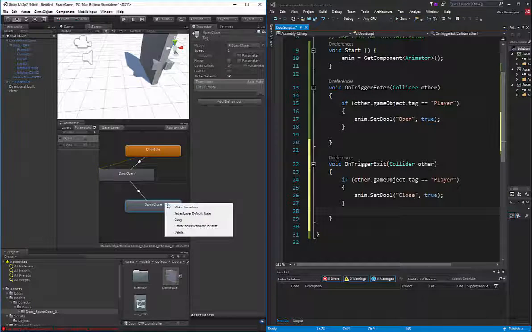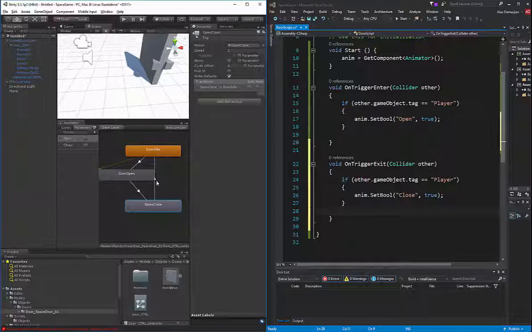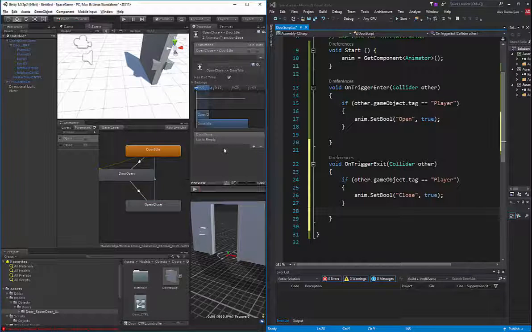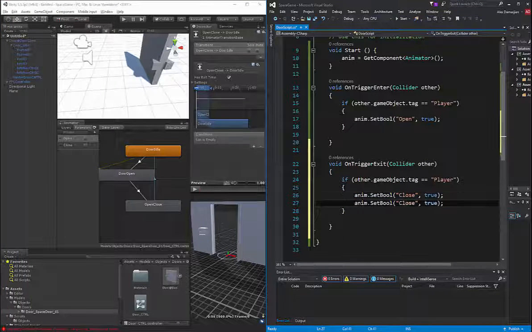So I'm going to right click here and make a transition. On this, I want to say, as I'm exiting, close is true and open is set to false, because remember, this is set to false. So on trigger exit, I'm going to grab my Boolean here. We're going to test this and see if this breaks it, and then we're going to fix it.